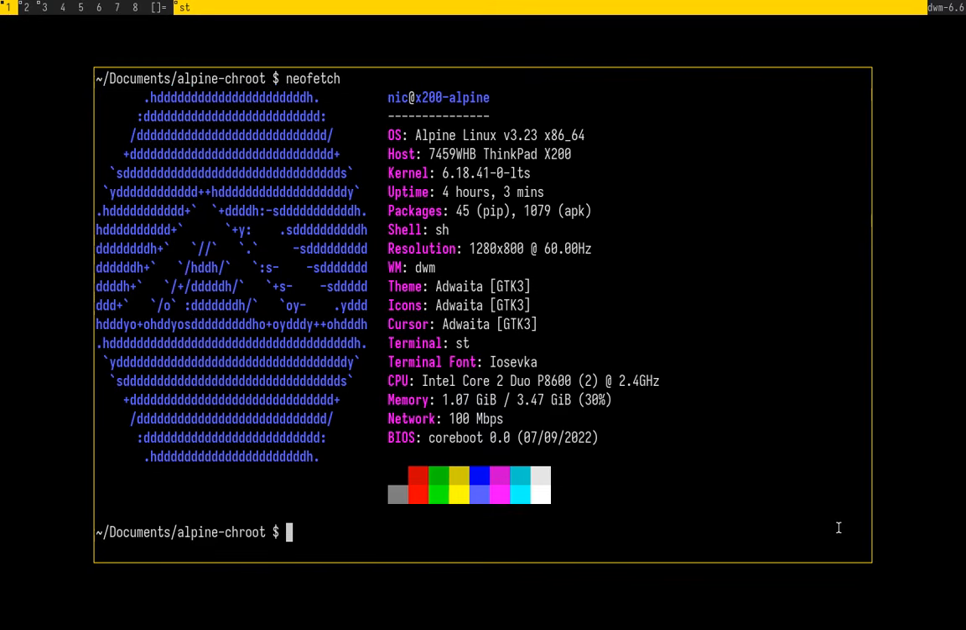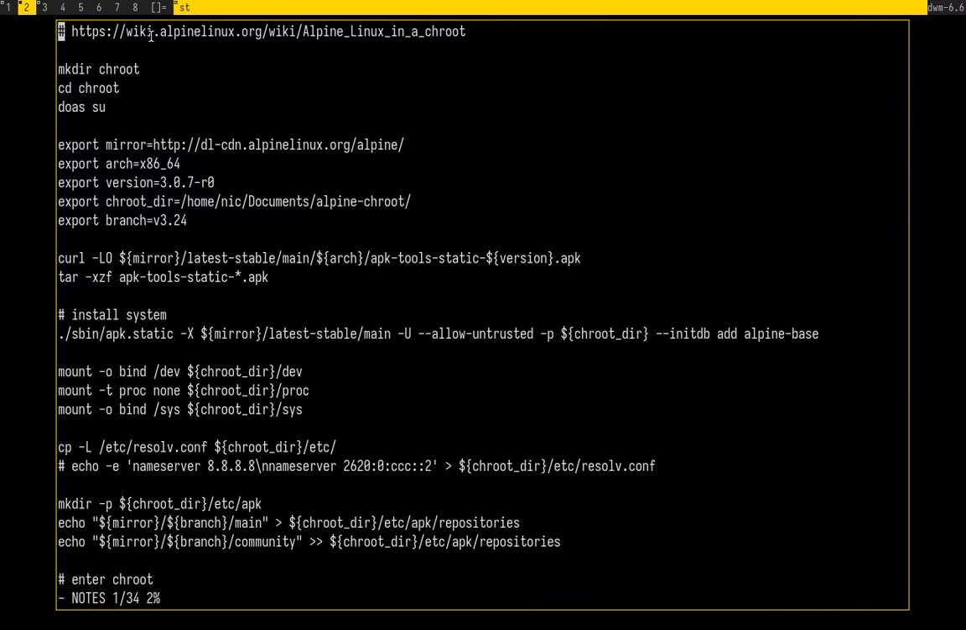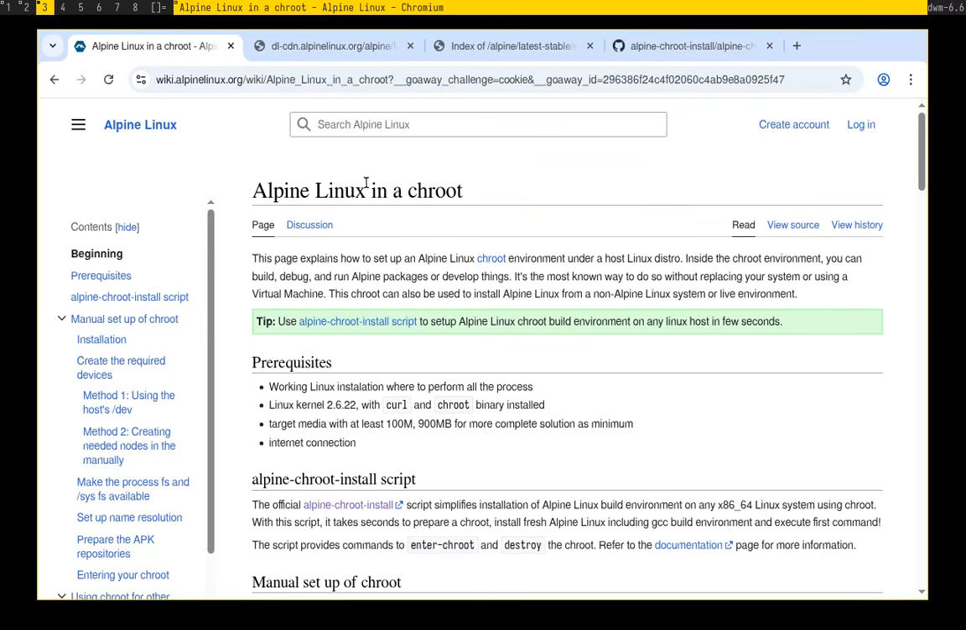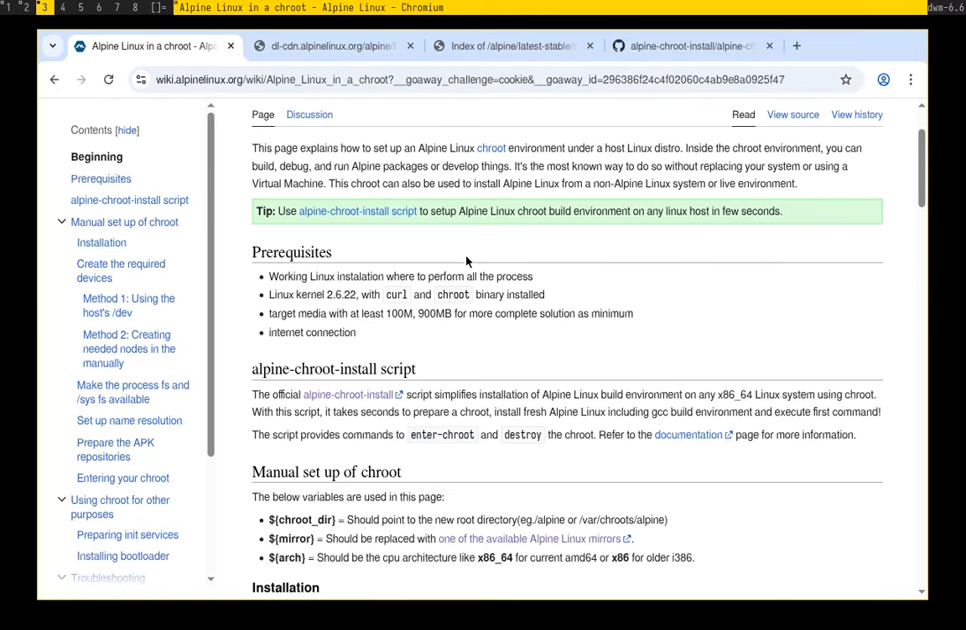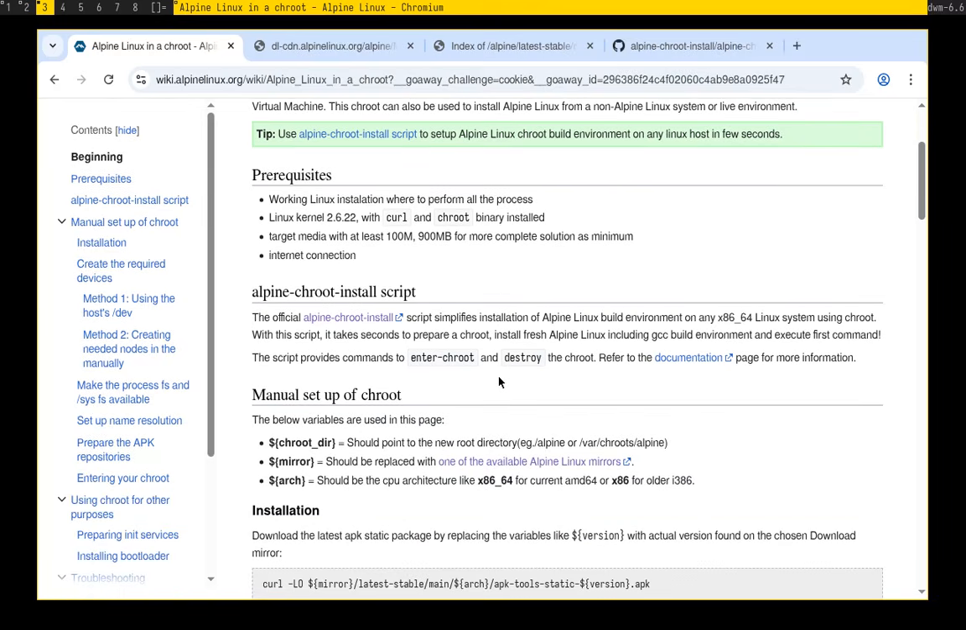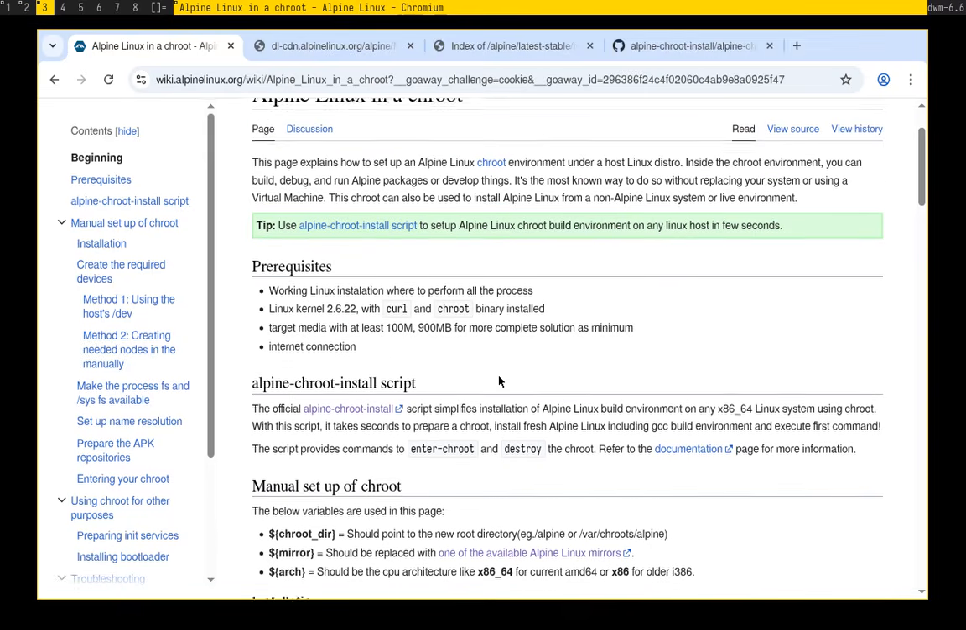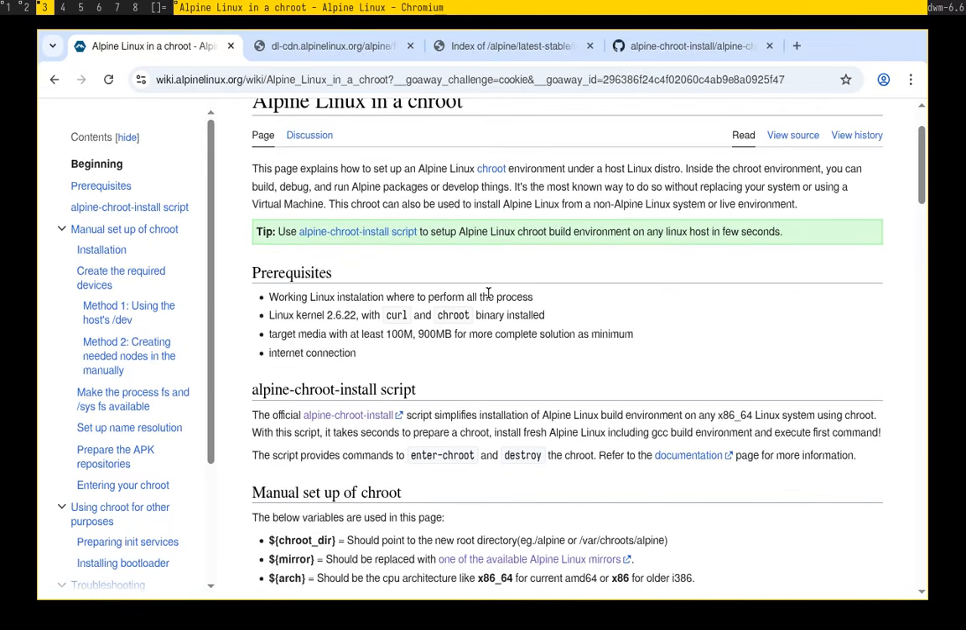On another workspace here, I have some notes, and I will simply go through these notes and show you how to create a chroot. This will be the actual work that needs to be done. The actual setup is very quick. This is based on an article from the Alpine Linux wiki. If I switch to my browser here, this is the wiki entry, Alpine Linux in a chroot, and it goes through this whole thing. This is where my notes are from.